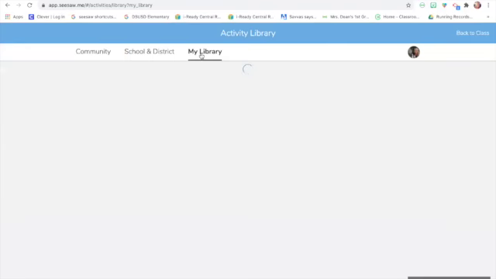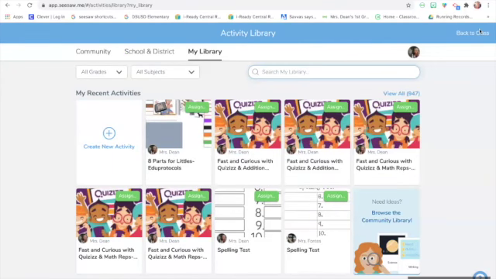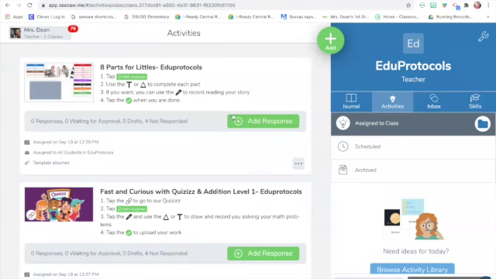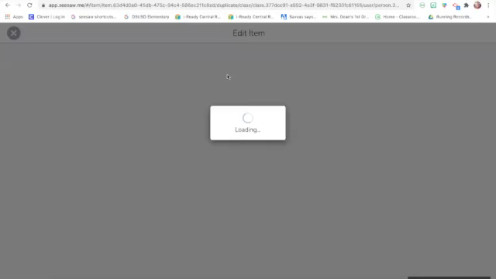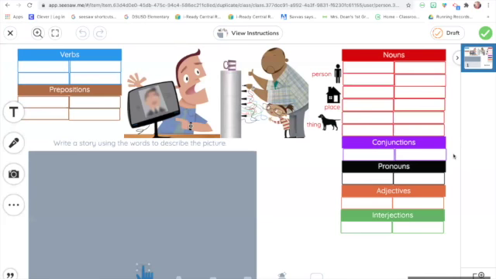So if you could please go to your activities. I'm going to walk you through this and show you how I fix this. Add response. So here's an example of the 8 parts. However, I am not trying to introduce all 8 parts right this very second.